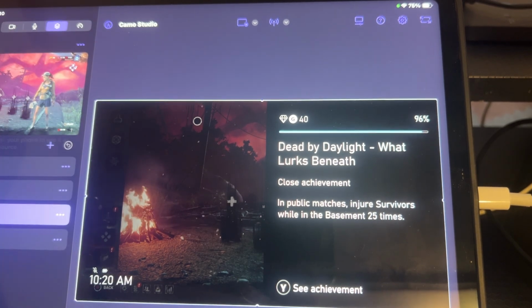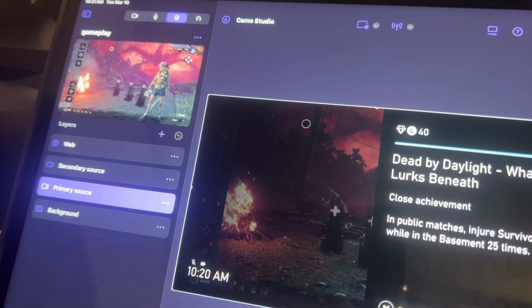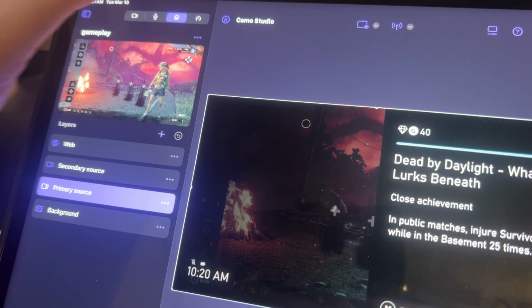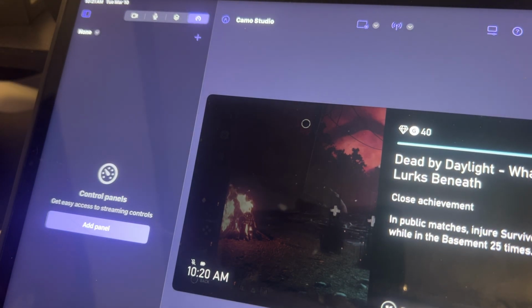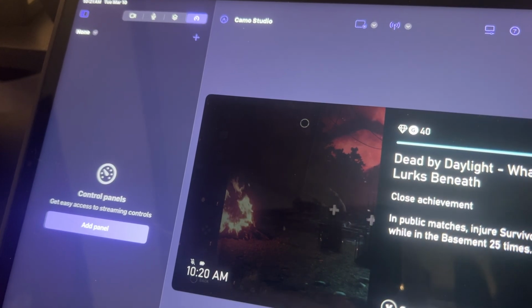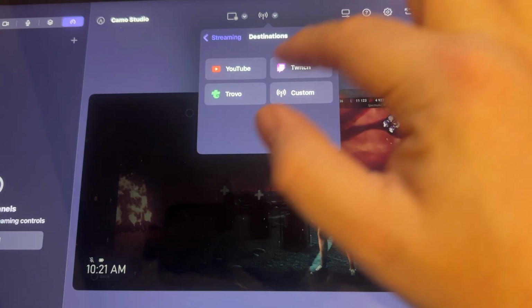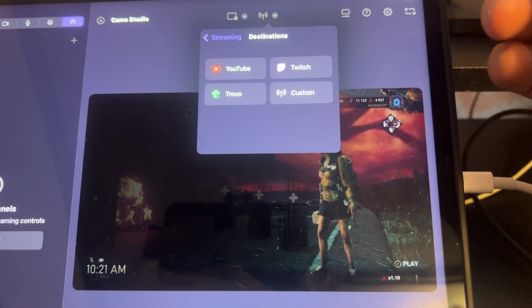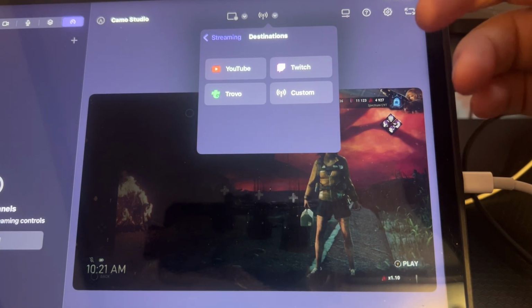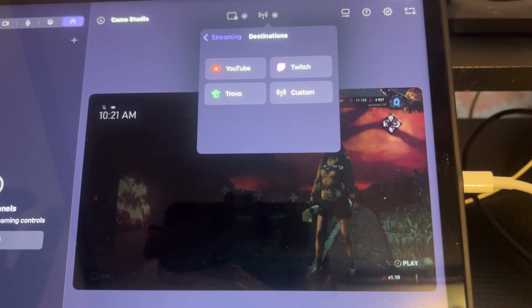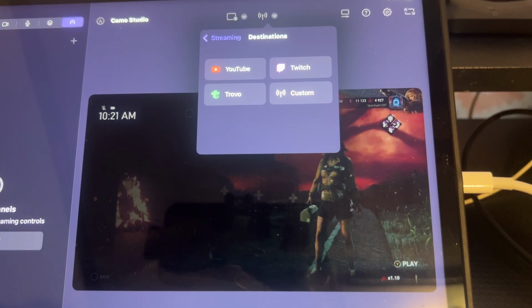You have your layers, so you can add web sources, say like your chat, your alerts, right there. And then here is your platform chat. Right now you can stream to Twitch, YouTube. I have Kick set up through custom. You can also do Trovo if anyone still actually uses Trovo anymore. I would love to see Kick here. That way you can get Kick chat over here without having to go to Kick and read your chat there.